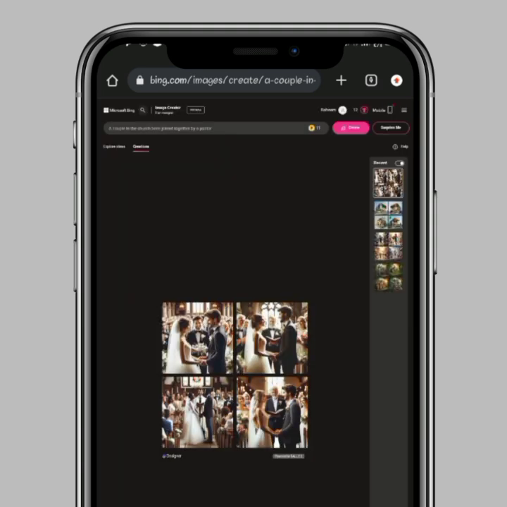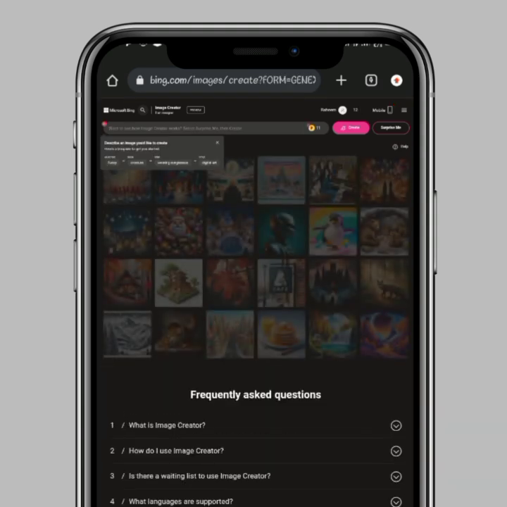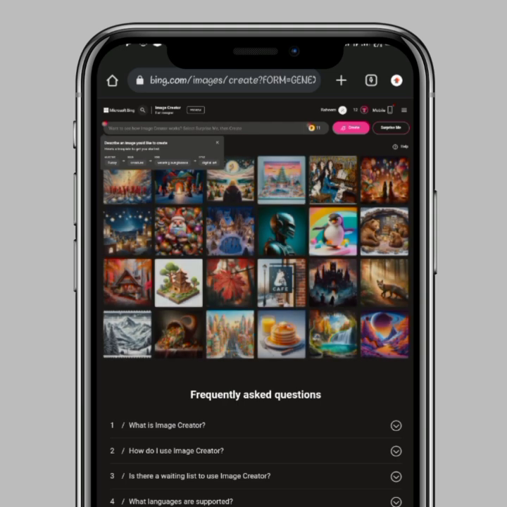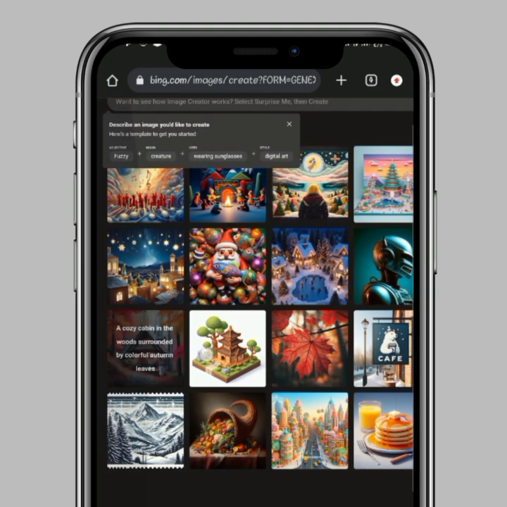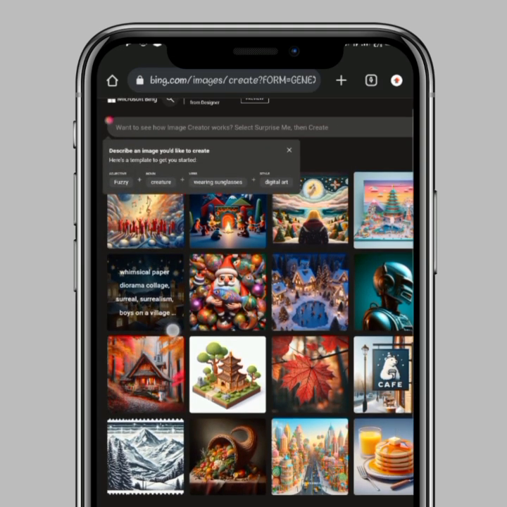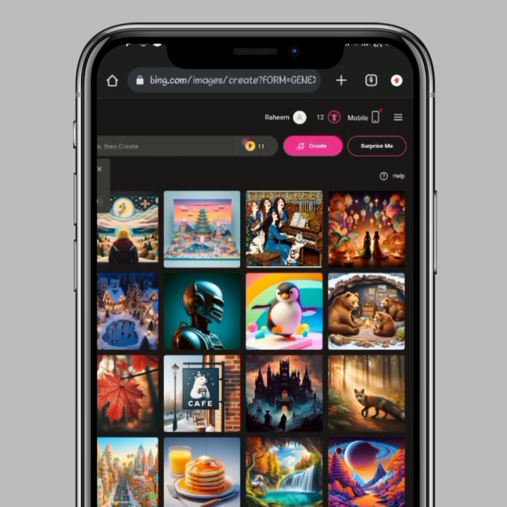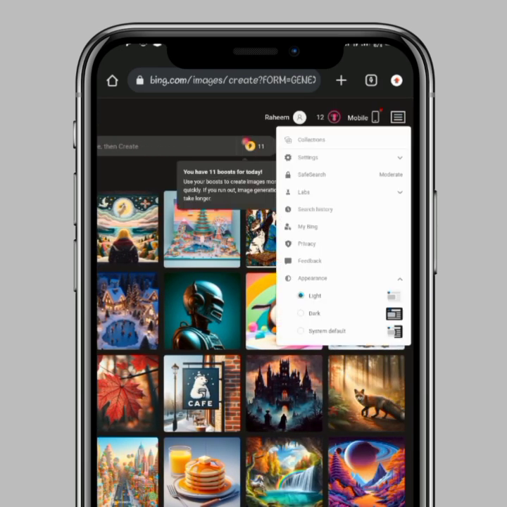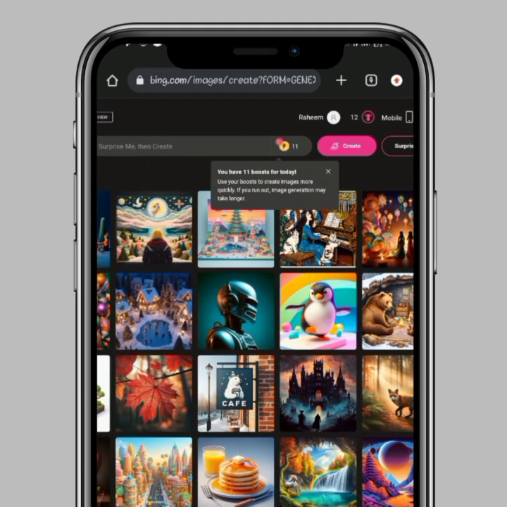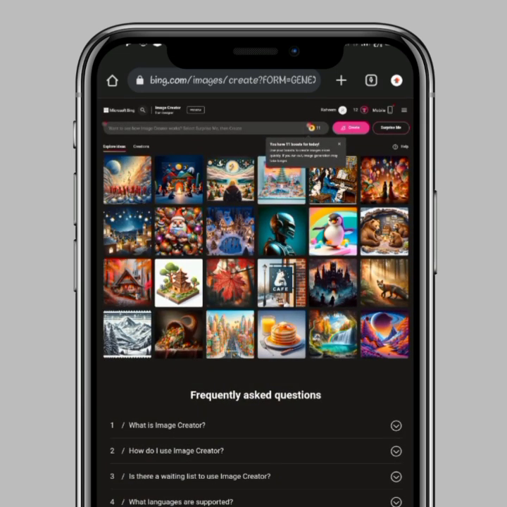So let's go back home and explore ideas. These are different images you can use. So let's say you don't know how to use this site. Just click on surprise me and you will have a prompt in the search bar. Then you can click on create, just like I said earlier.